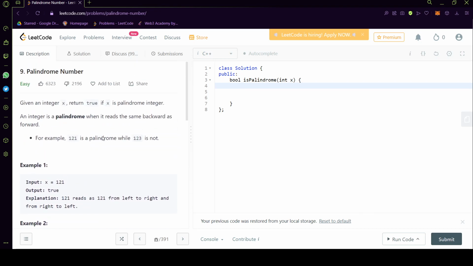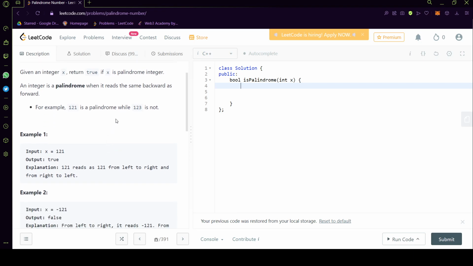So from this we can say that a negative number is not a palindrome, and for all the non-negative integers, we just have to reverse the number, and if it is equal to the original number, then it is a palindrome. It's pretty simple. So first let's code that. Let's rule out the negative integers. So if x is less than 0, we return false. No, it's not a palindrome.